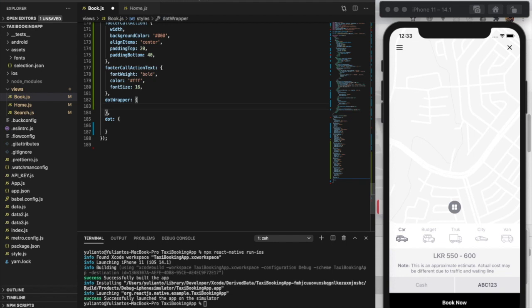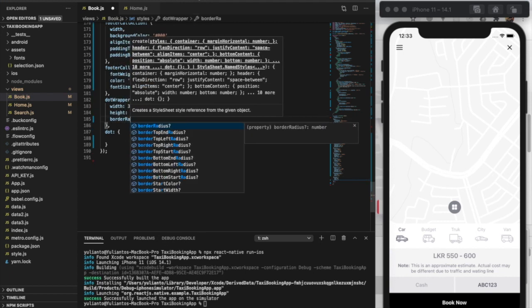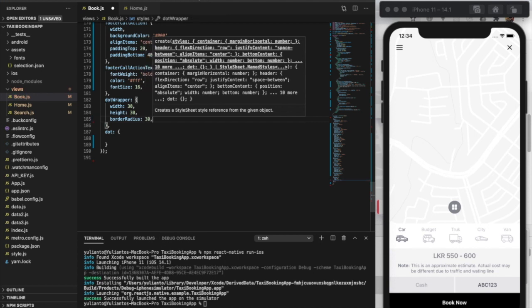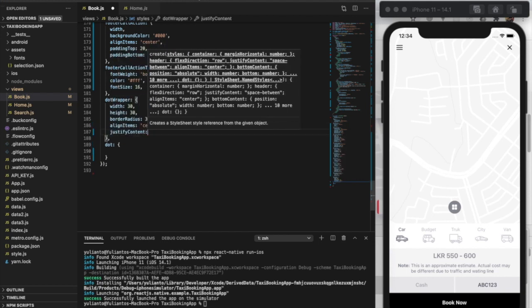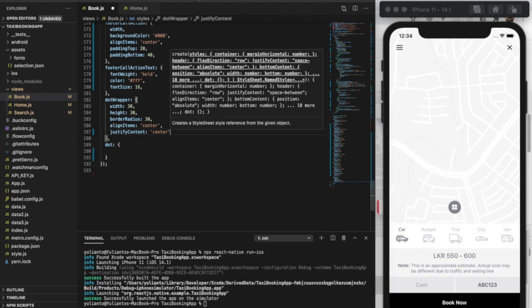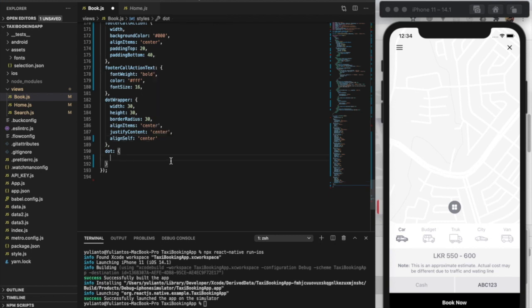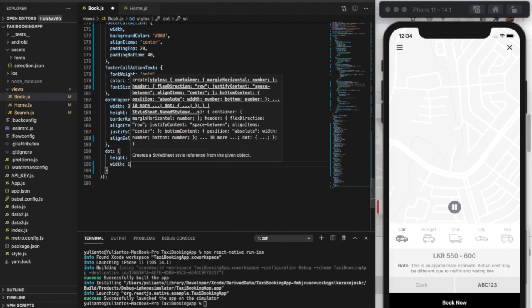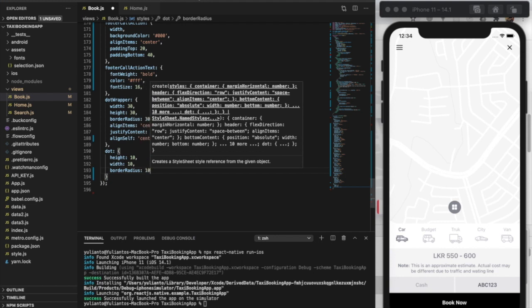And the dot wrapper will have width 30, height 30, and border radius also 30, and align items will be center, and justify content also center, align self also center, and the dot will have height 10, width 10, and border radius also 10. Okay, save it.